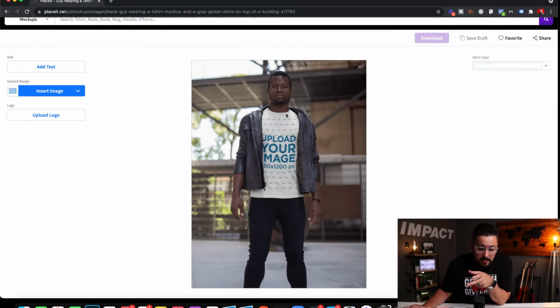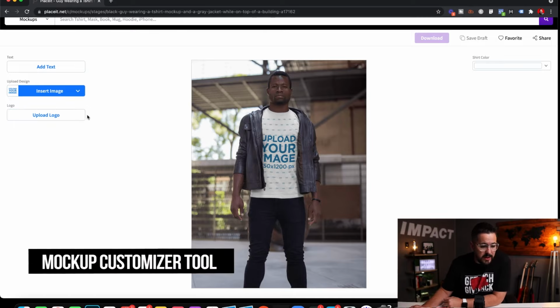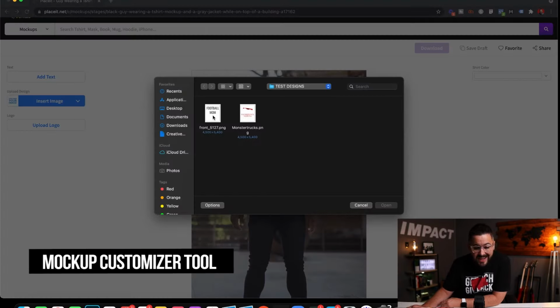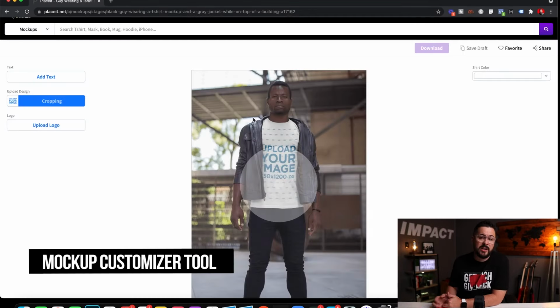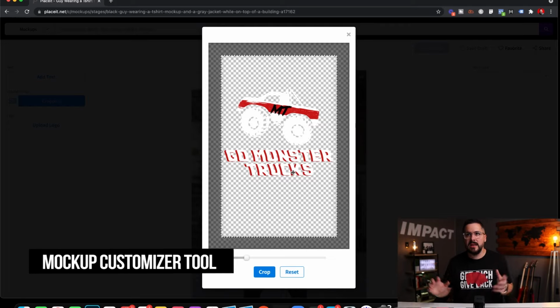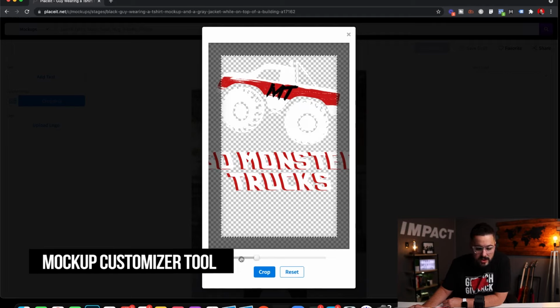Okay, I've selected this mock-up of this dude wearing a leather jacket with the t-shirt underneath. Very cool mock-up. All I'm gonna do to get my mock-up going over here on the left is upload a design from my computer. I'm gonna open this up and put in this monster trucks design. I use this for a lot of test designs so you can see how it works. Now, when this pops up, you can crop it as big or as small as you want.